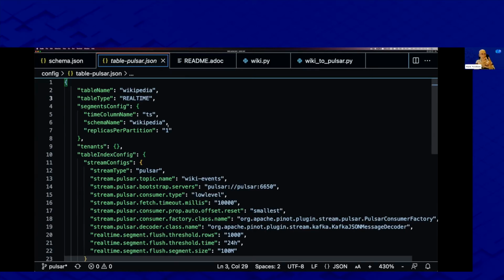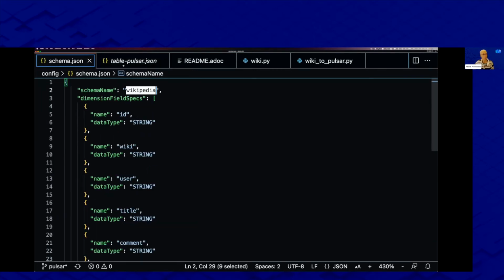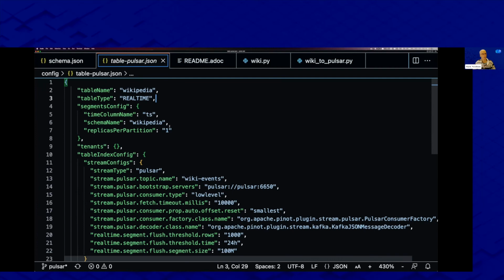And then we've got the table config. Those two go together as a pair. We've got the Wikipedia schema, and it goes with the Wikipedia table. We specify the schema in here, we specify a time column, and notice that we're using a real-time table. A real-time table means I'm streaming data into this table, but you could also have an offline table, even with the same name. For example, I've got historical Wikipedia data of changes, I'm going to load that in as well, so we could query both of those things together.